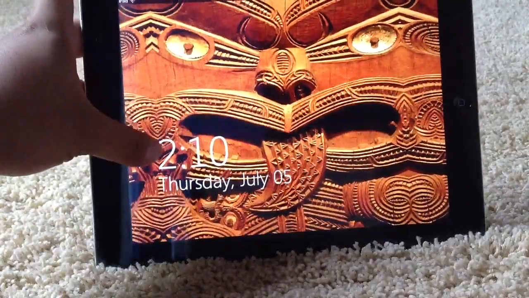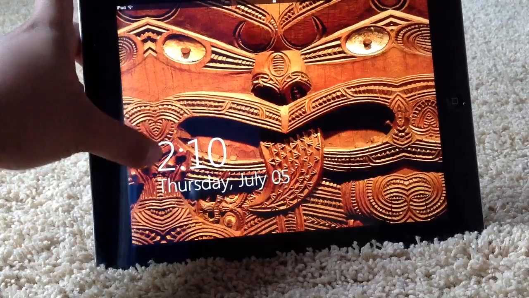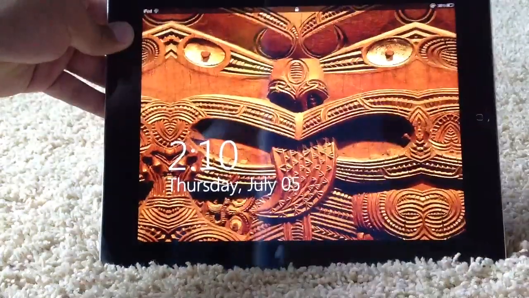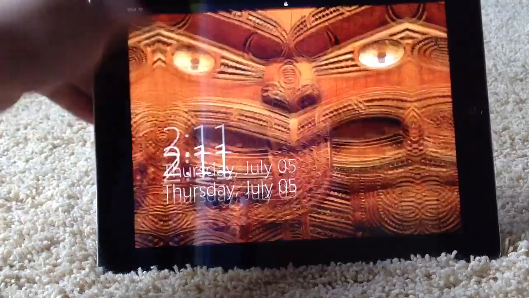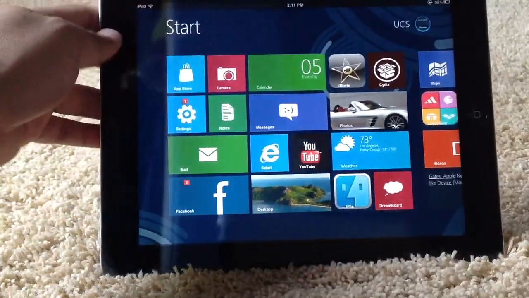Okay, so you can see, yeah, Windows. Windows 8, actually, if you realize how big everything is. You can see you get time, date, everything, just like it. So, let's see what makes this special. Slide up, just like Windows. Okay, so we got tiles. I mean, nothing new for a Windows theme.